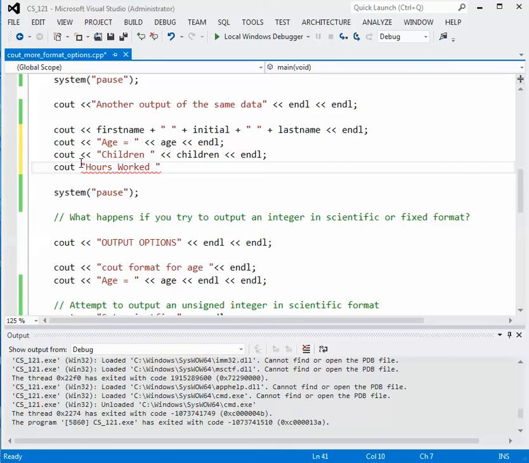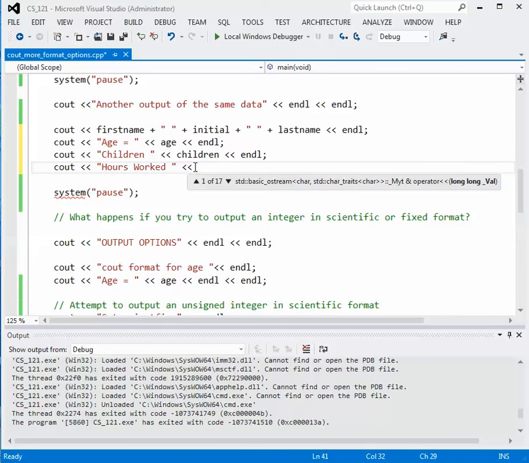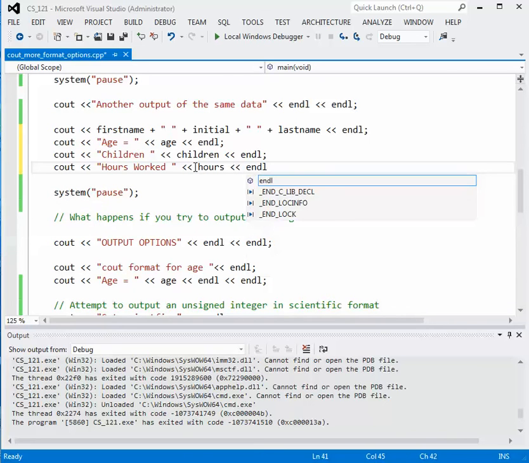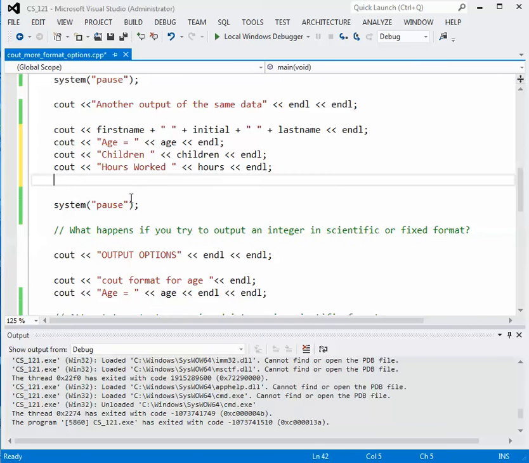Put the insertion operator in, the hours worked, and this is one special thing I want to show you. We just did this earlier, hours and end line, semicolon, and now we'll also output the hours in a different way.